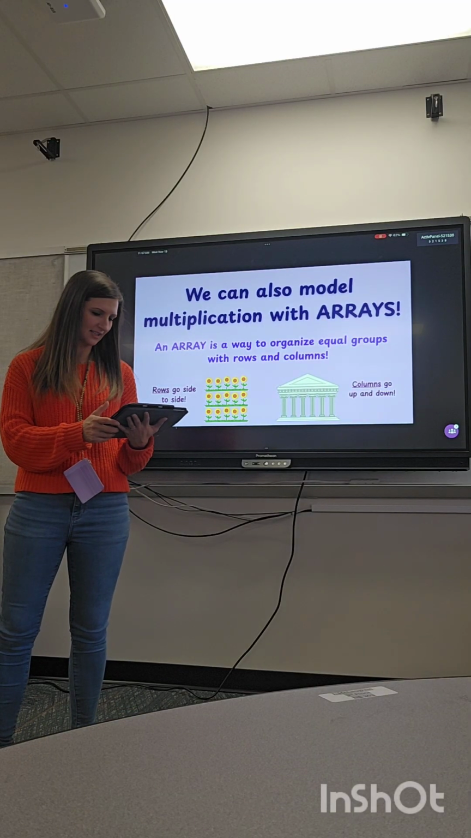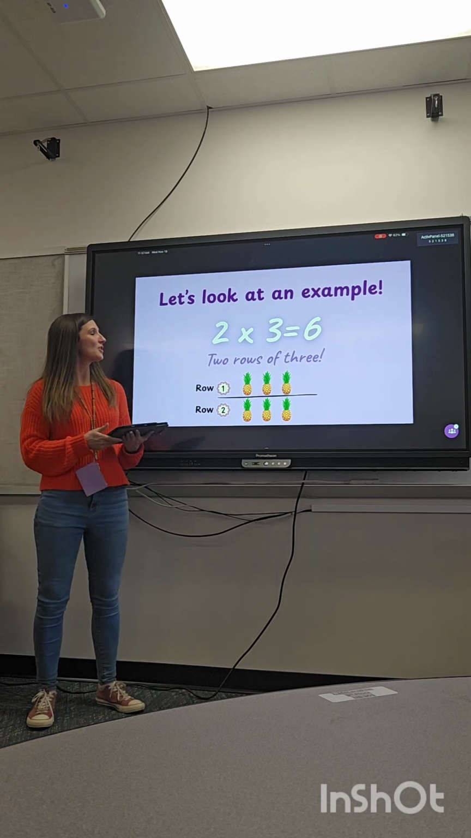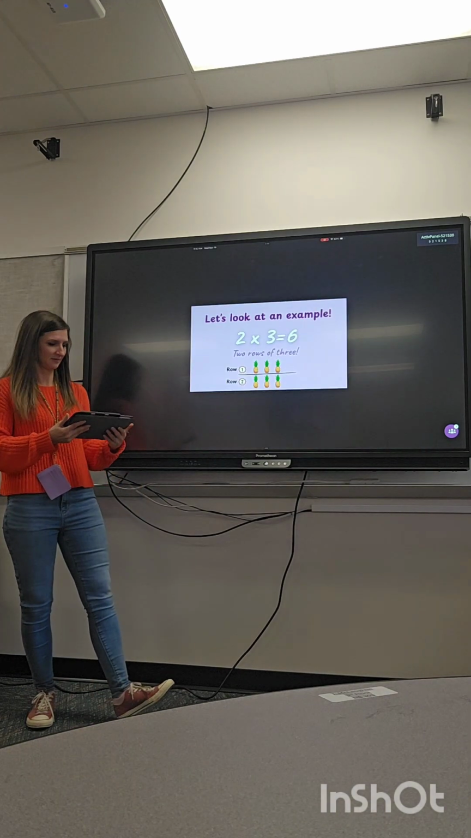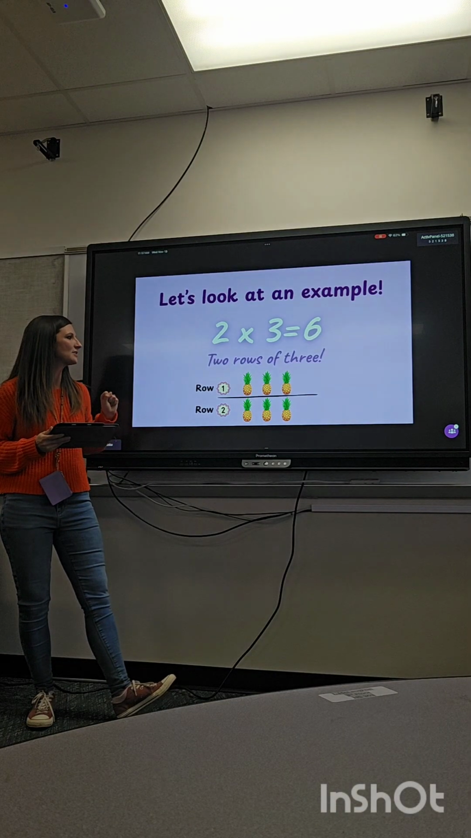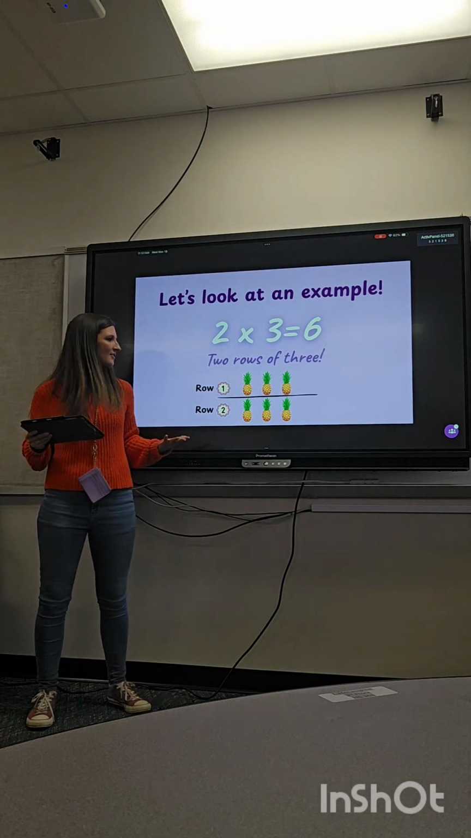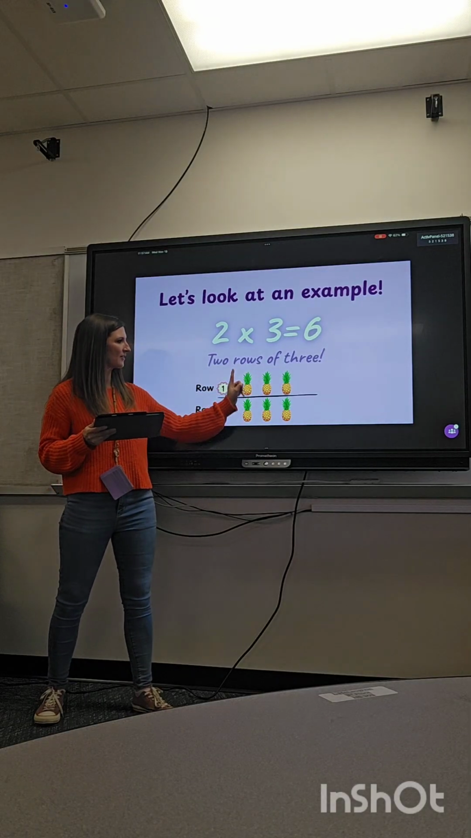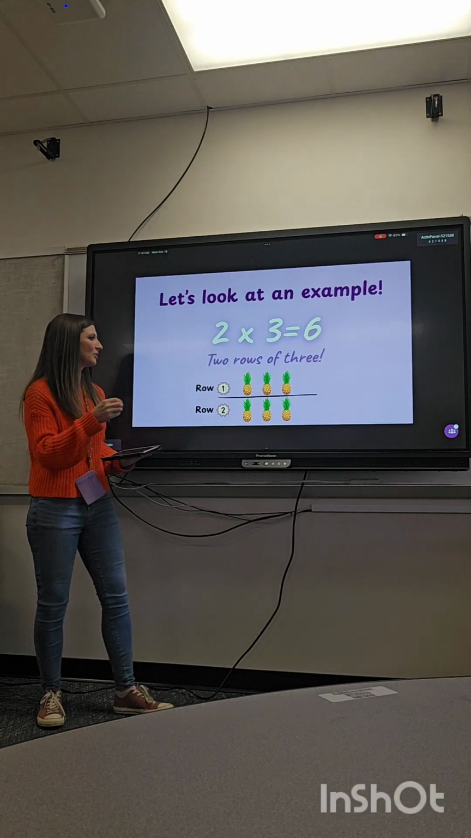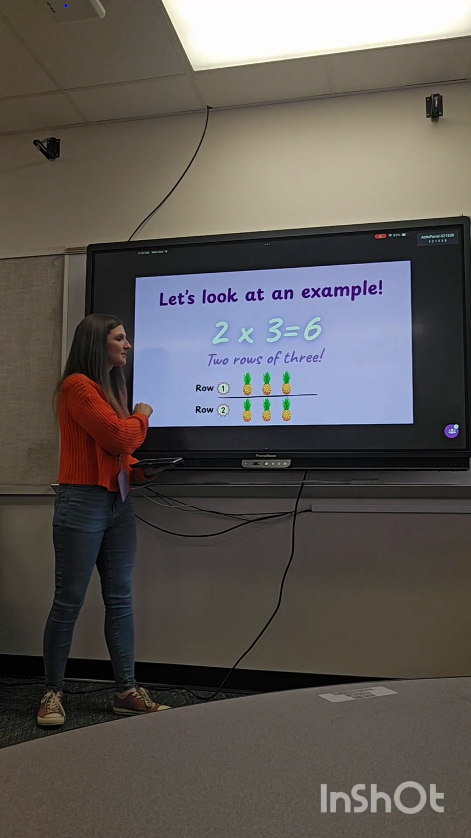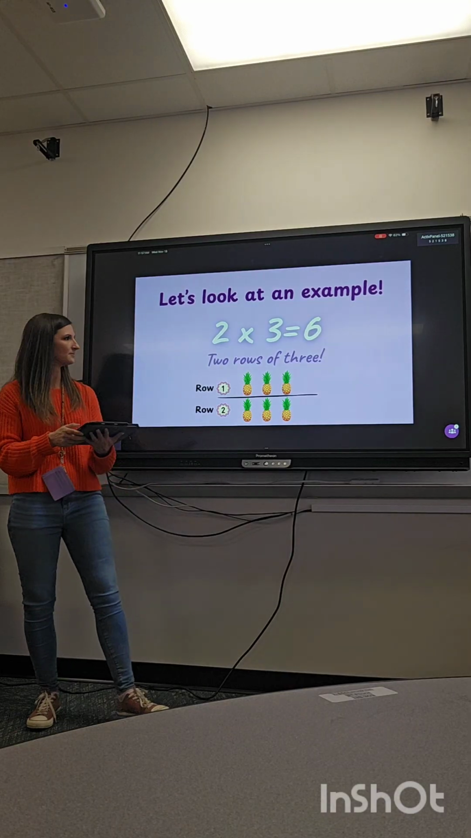I call on hands. And I give them an example. So I say, look at this example. Oh, sorry, tablet. 2 times 3 equals 6. So how would we draw that? We've got 2 rows and we've got 3 columns. We can also relate this to, we've got 2 groups with a size of 3 in each group.